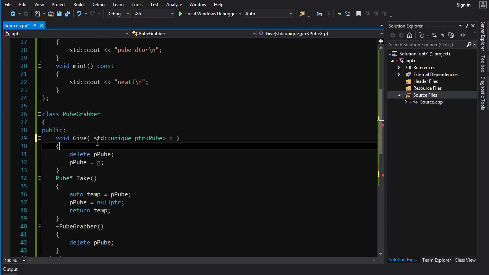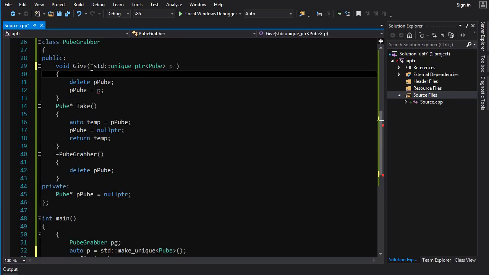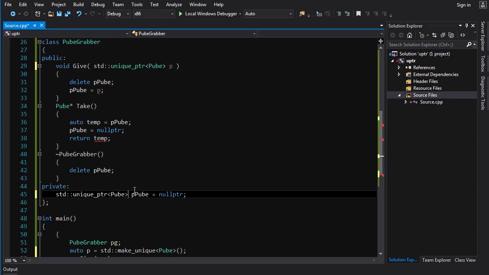When you're transferring an object to something else via a function, you should use value semantics when doing it with unique pointers. So this is a unique pointer. We should also own the pube inside of here using a unique pointer. So let me just copy this, paste it in here. So now our ppube, we don't have to make that null pointer. We're going to be owning it with a unique pointer.